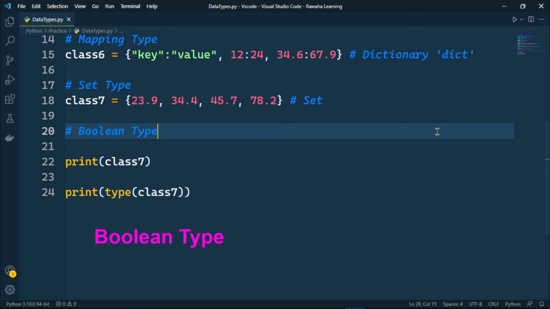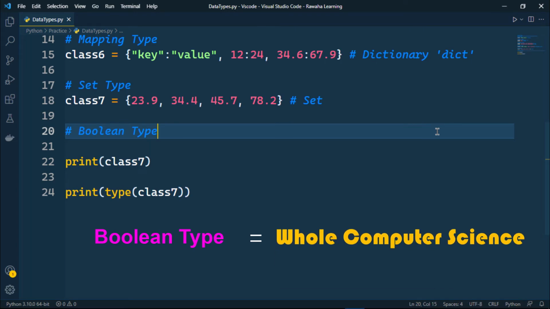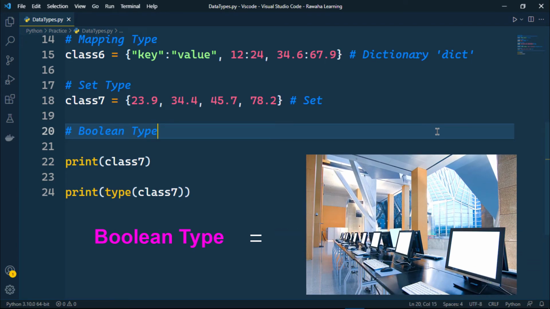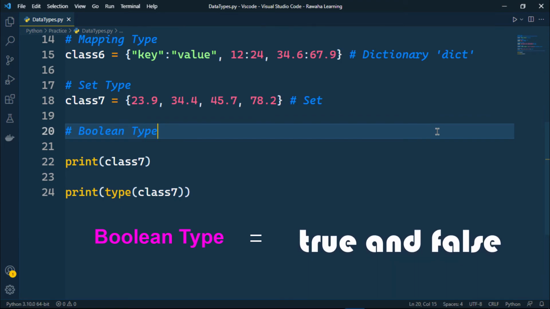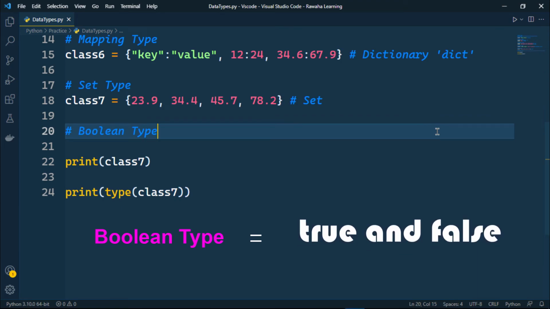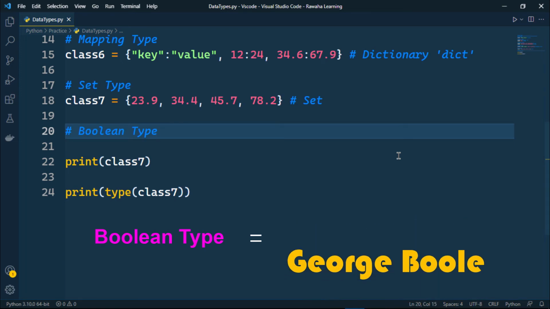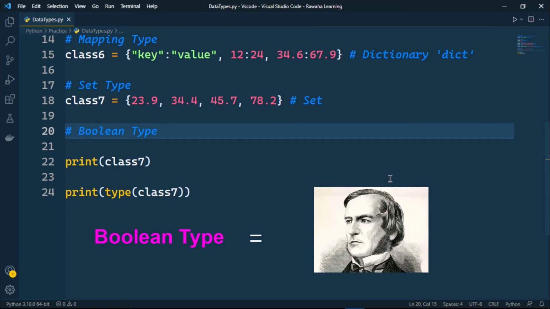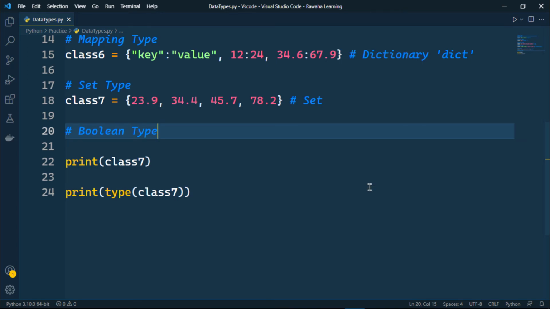So Boolean is a data type not only of Python, it is a data type of the whole computer science that has two possible values. One is true and the other is false. Let's talk about this name Boolean. Now the true and false logic was invented by an English mathematician, George Boole, and nowadays it is known as Boolean. So I hope you will understand it.